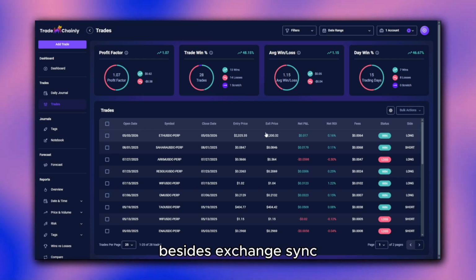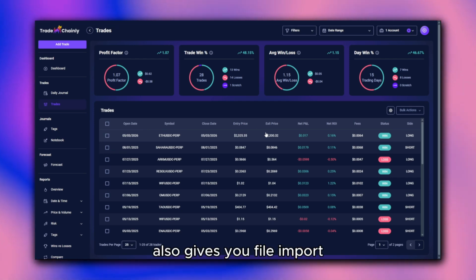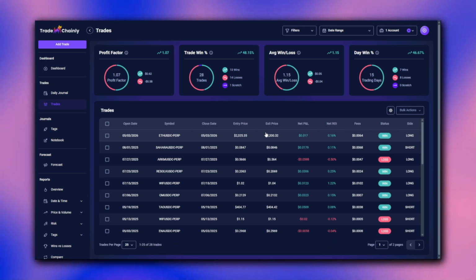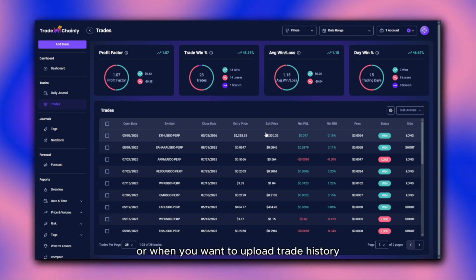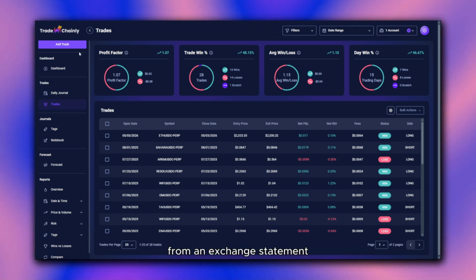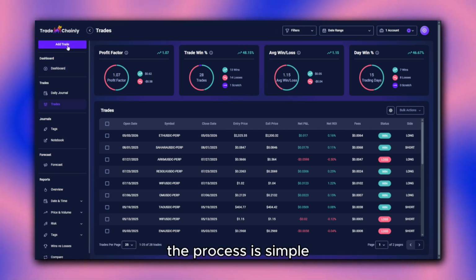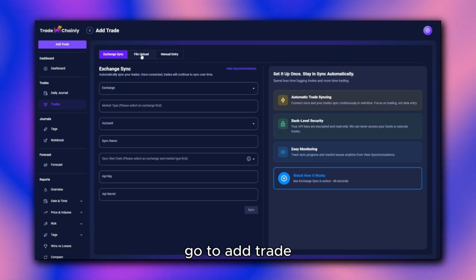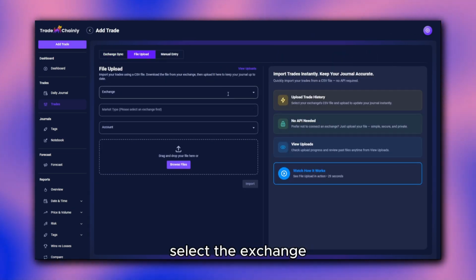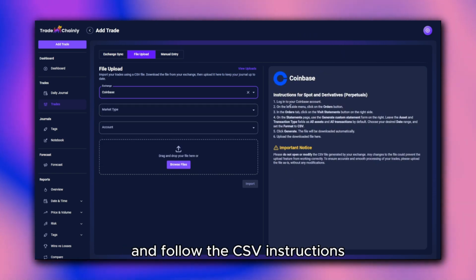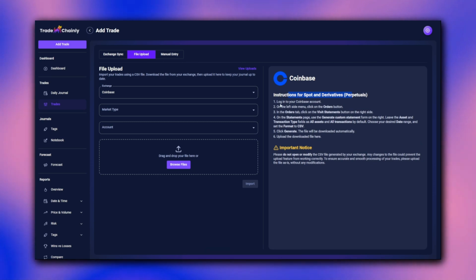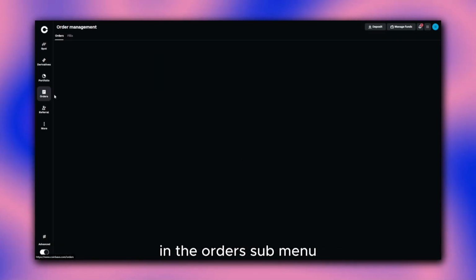Besides Exchange Sync, TradeChainly also gives you file import. This is great when you want another way to bring trades into the journal, or when you want to upload trade history from an exchange statement. The process is simple. Go to Add Trade, choose File Upload, select the exchange, and follow the CSV instructions for that exchange. Let's go to Coinbase in the Orders sub-menu.